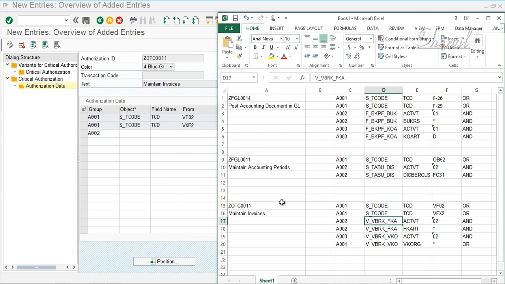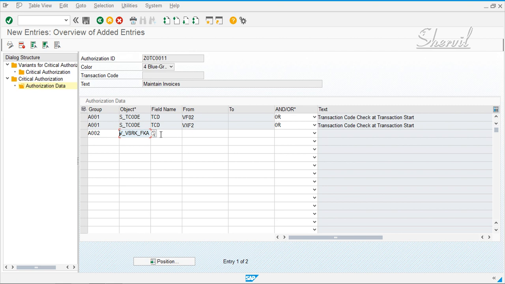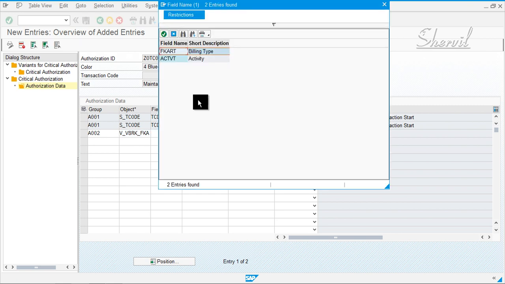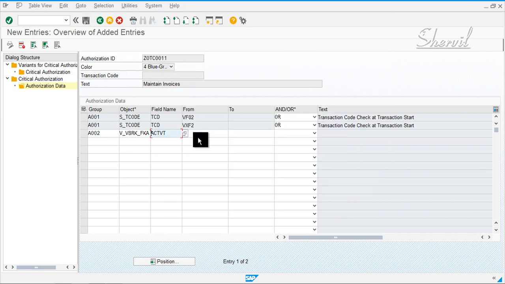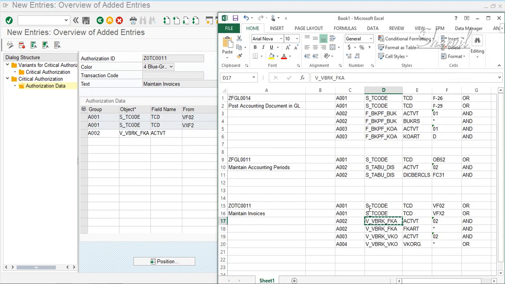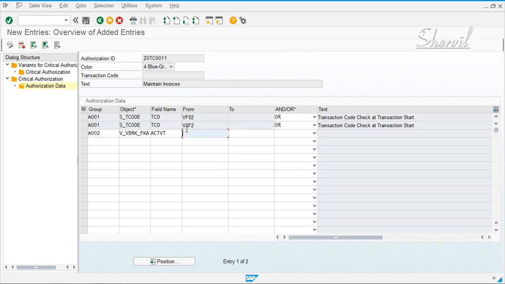VBRK, FKART. You can pick the fields from the drop down. The value is going to be 02 in this case. And because it's a combination, there is an object, field values and authorizations, you use an AND operand here. Again, you copy paste what you want, the objects.